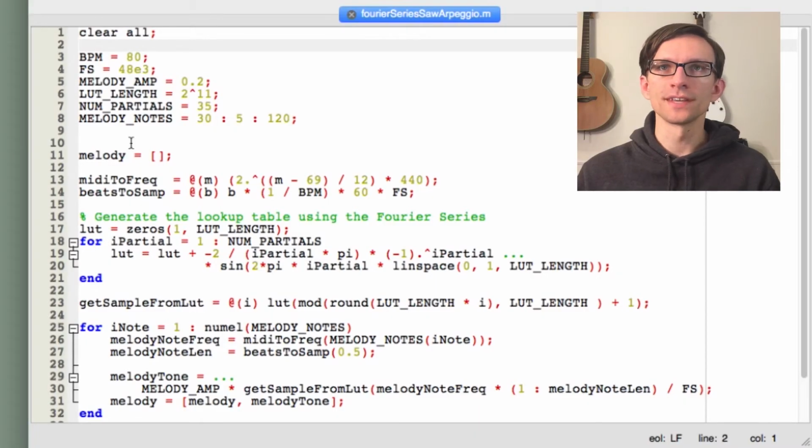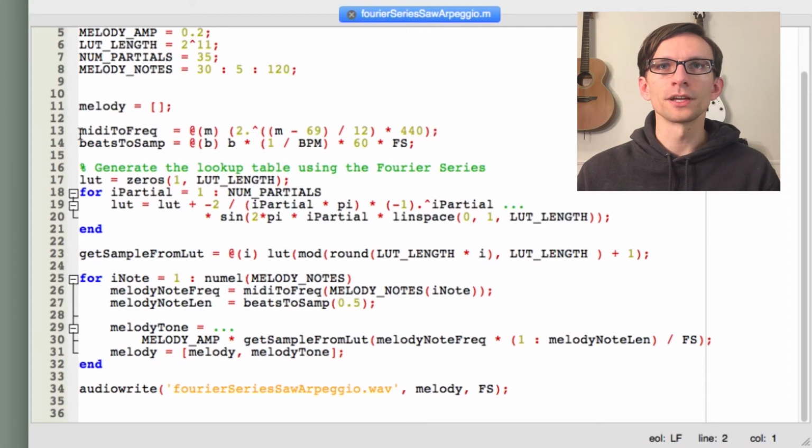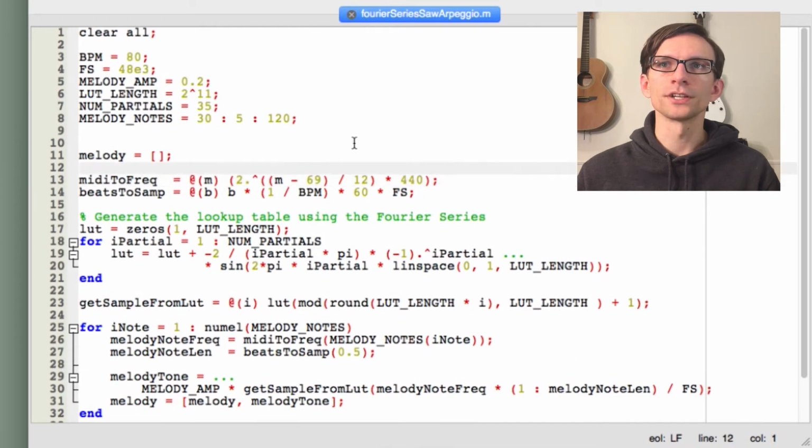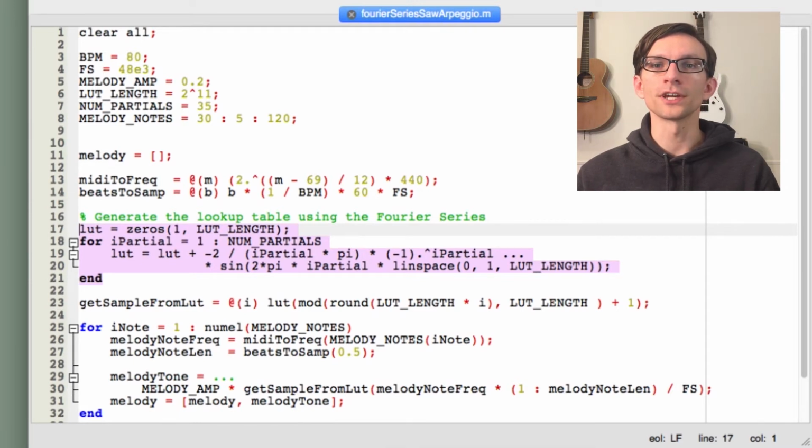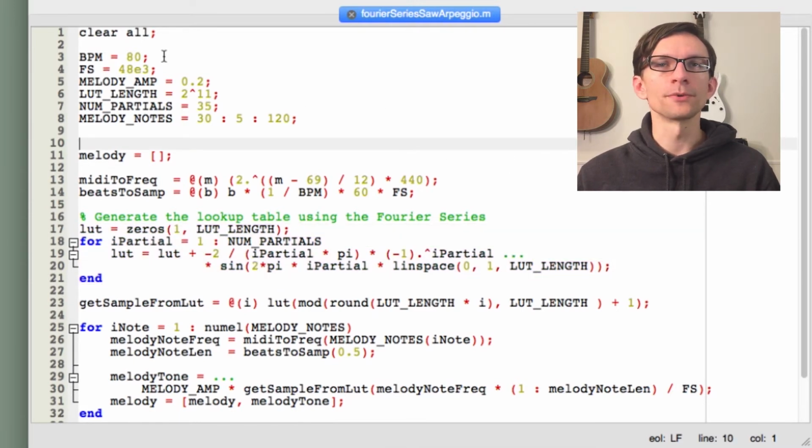Now that we've tackled some theory of the Fourier series, let's use this to create our own lookup table oscillators using these principles. Pulling up Octave, you can see that we have the same familiar framework here, converting MIDI notes to frequency, beats to samples, and so forth, where we generated melodies from the previous video using a lookup table. But here there's some new structure where we can generate our lookup table using a for loop in the Fourier series. Let's start by talking about some of the parameters.